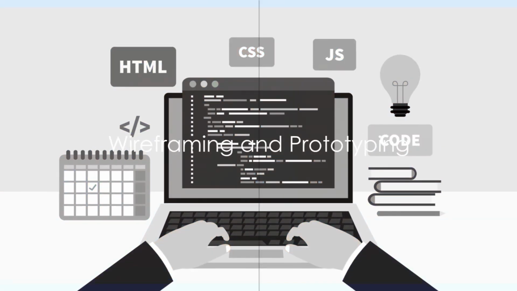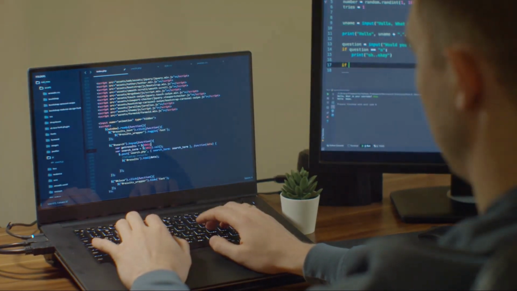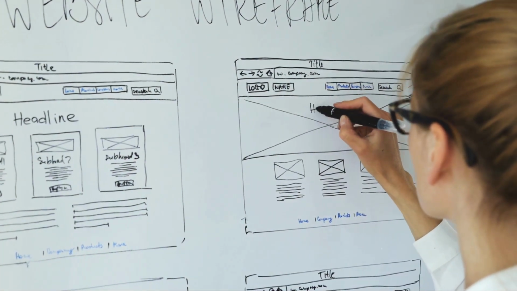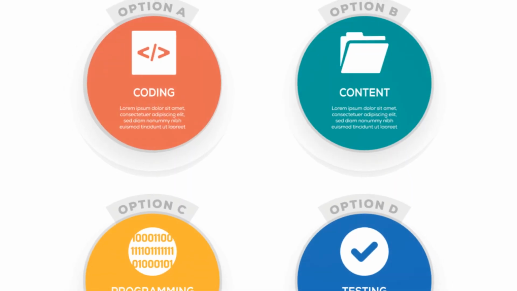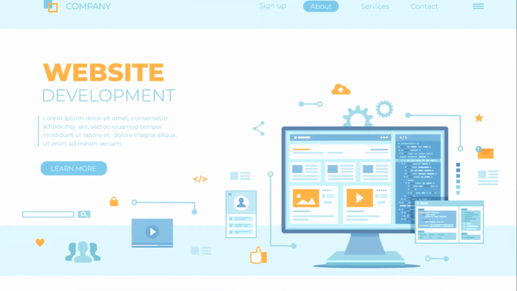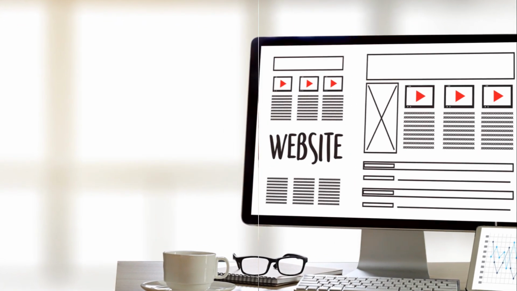Next, you create the blueprint, or in web development terms, the wireframe or prototype. This is a visual guide that represents the skeletal framework of the website. It helps you understand the layout and user interaction before diving into design and coding. Tools like Sketch, Adobe XD, and Balsamiq are often used for this purpose.